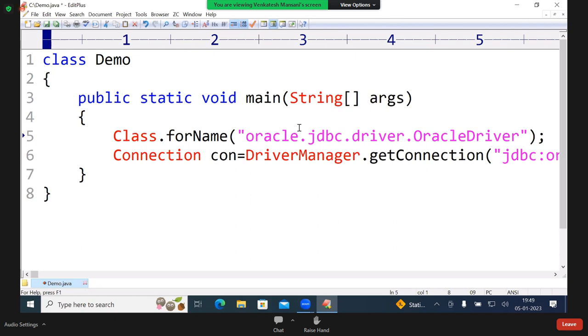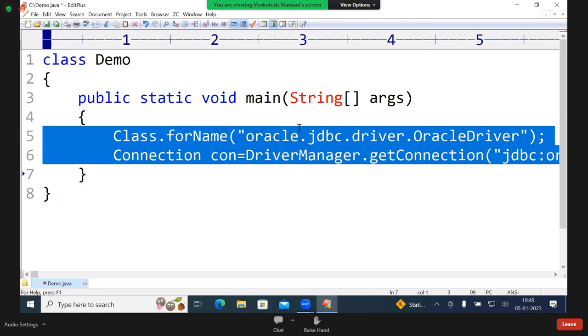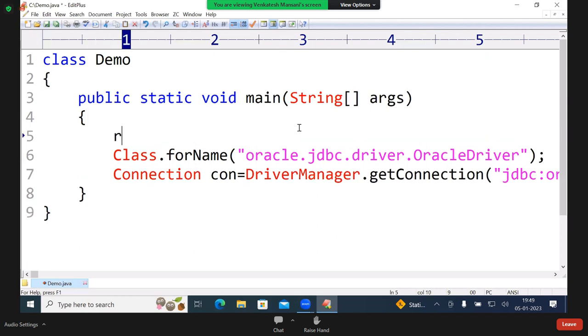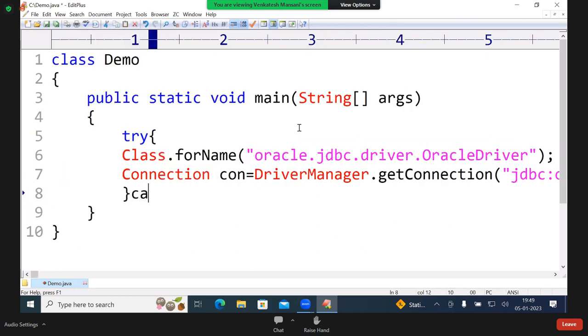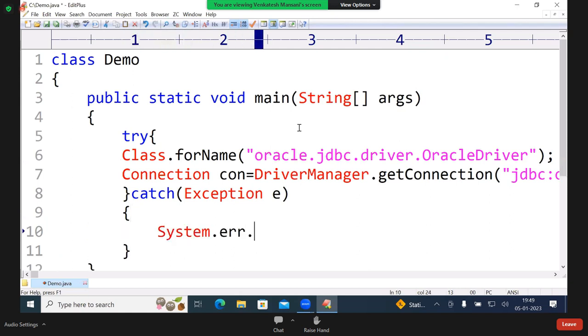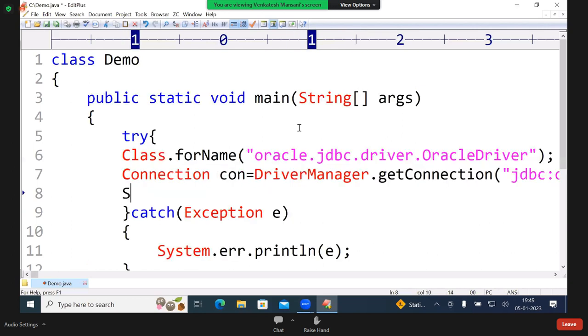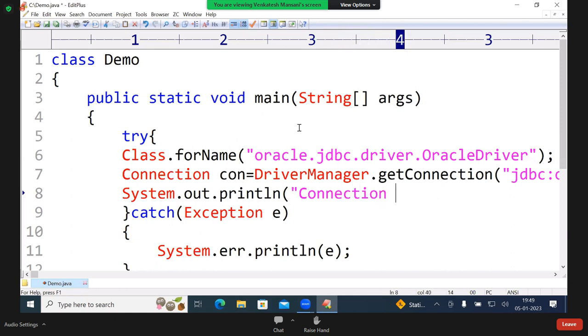Now these will throw exceptions. How to handle? Try catch blocks. Can I write Exception? Yes, it will handle all exceptions. Here System.err.println(e). Here I'll write one message: System.out.println("Connection established successfully").